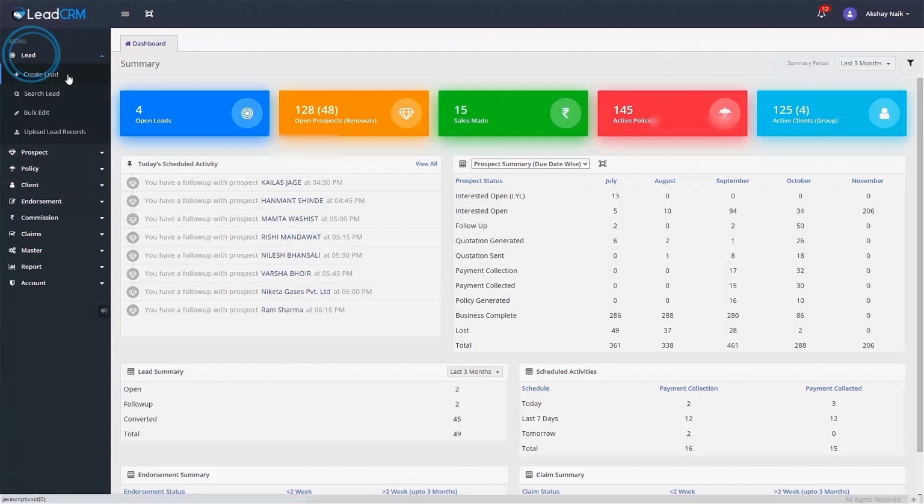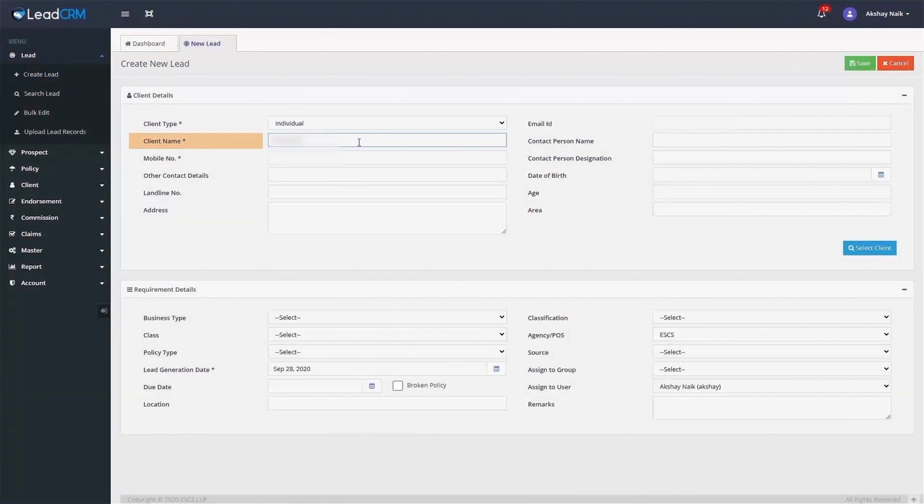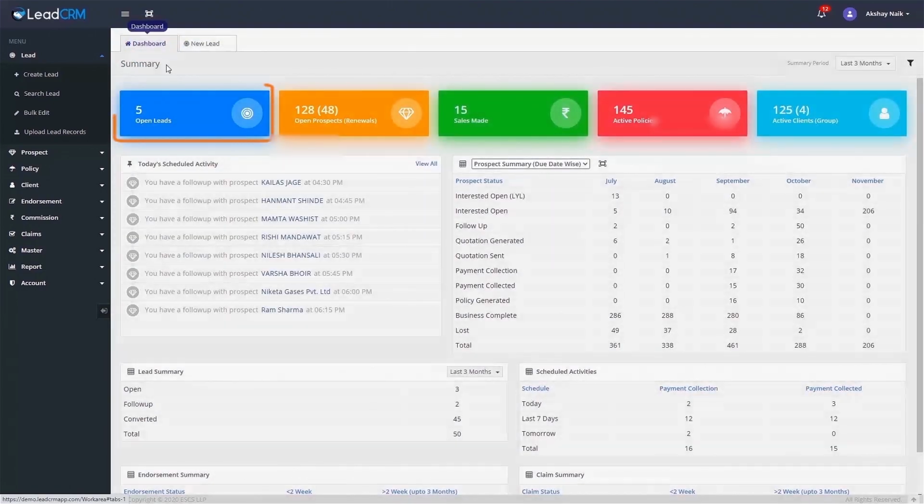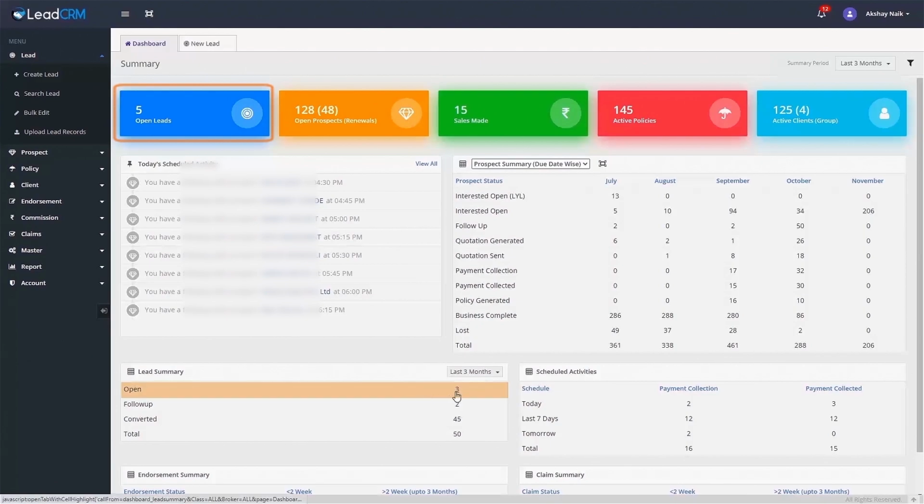Let's start by creating a new lead in the system. Enter name, number, email ID, and save the information. On going back to the dashboard, you will be able to see the new lead under Today. For now, it's in the open stage.